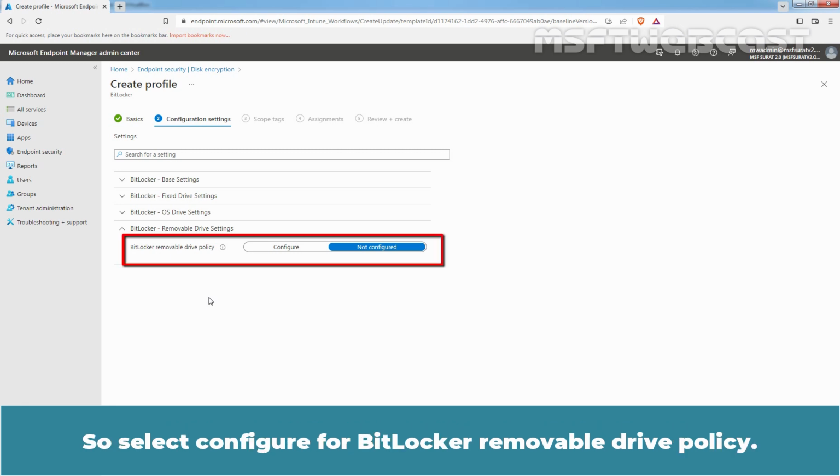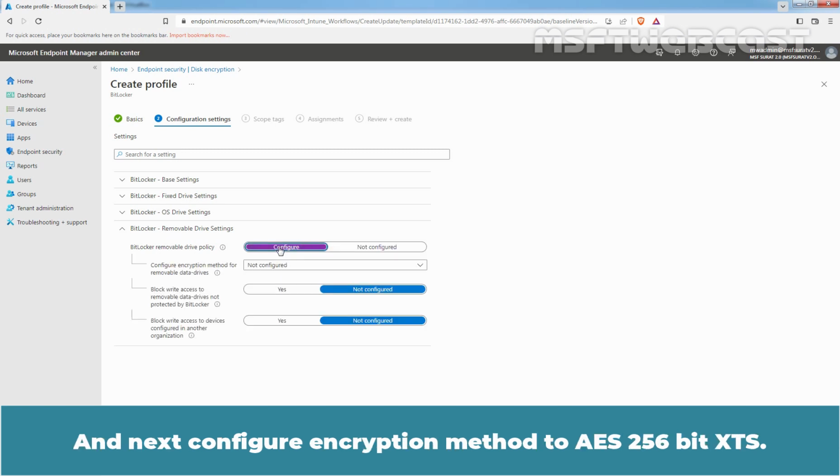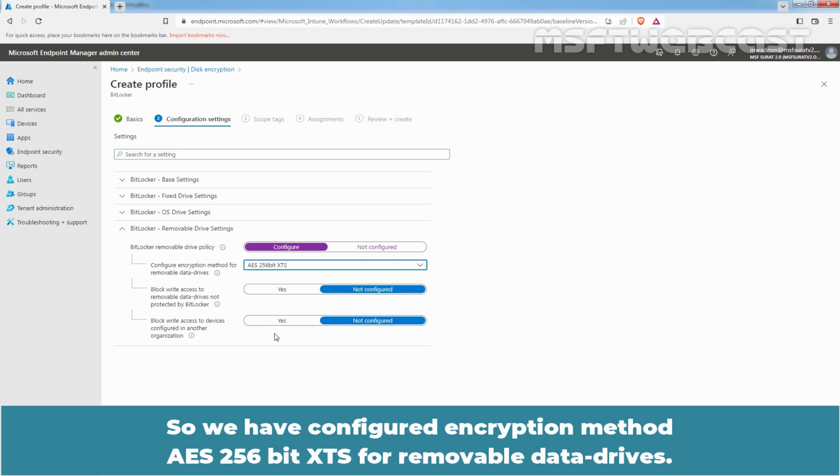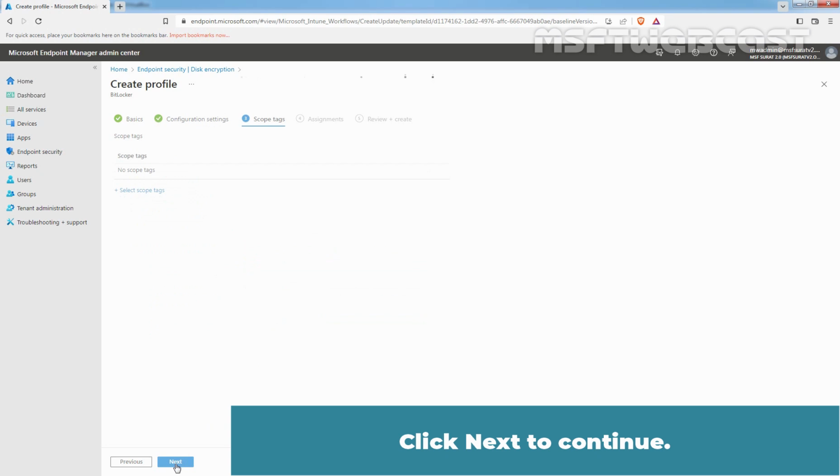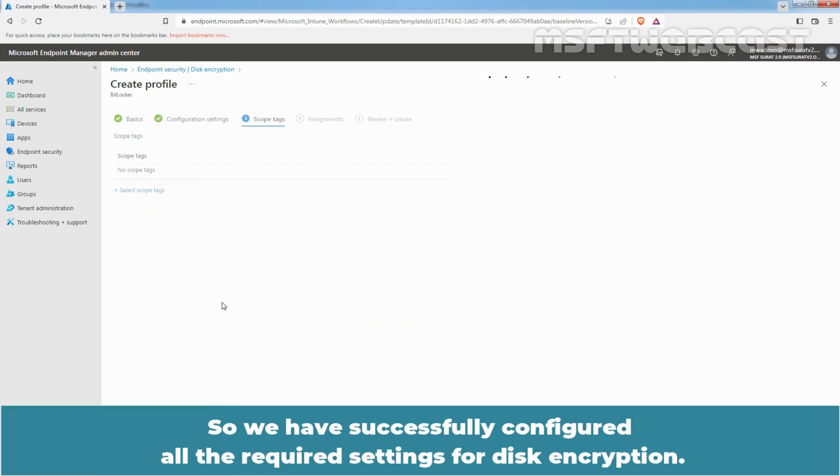So select Configure for BitLocker Removable Drive Policy. And next, configure encryption method to AES 256-bit XTS. So we have configured encryption method AES 256-bit XTS for removable data drives. Click Next to continue. So we have successfully configured all the required settings for disk encryption.